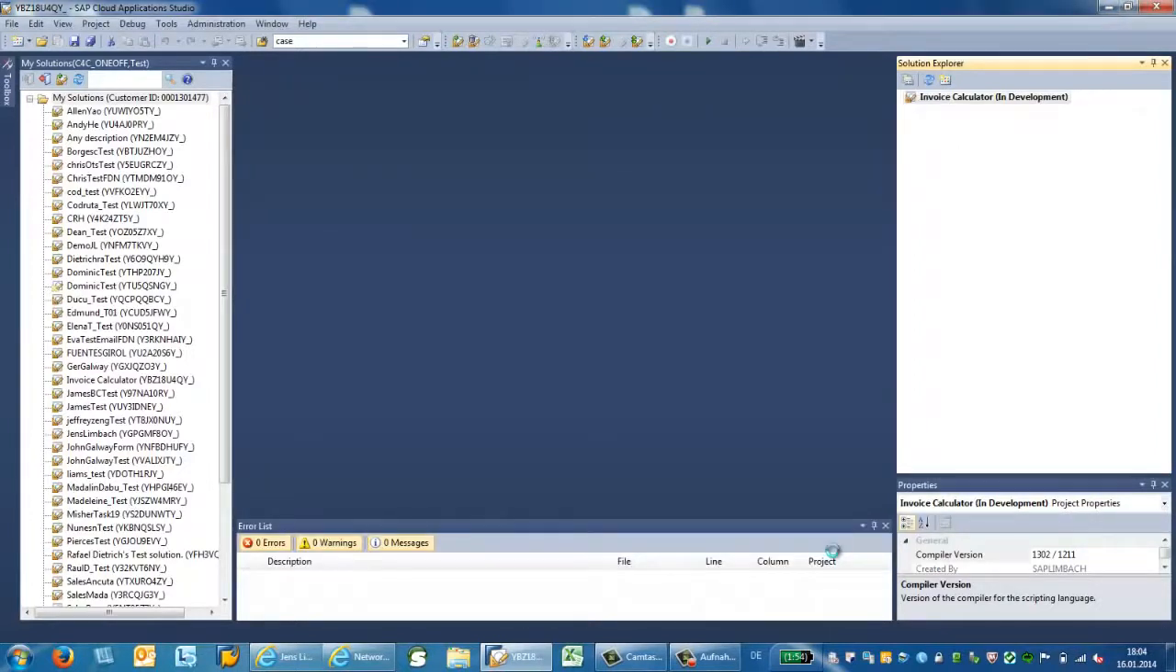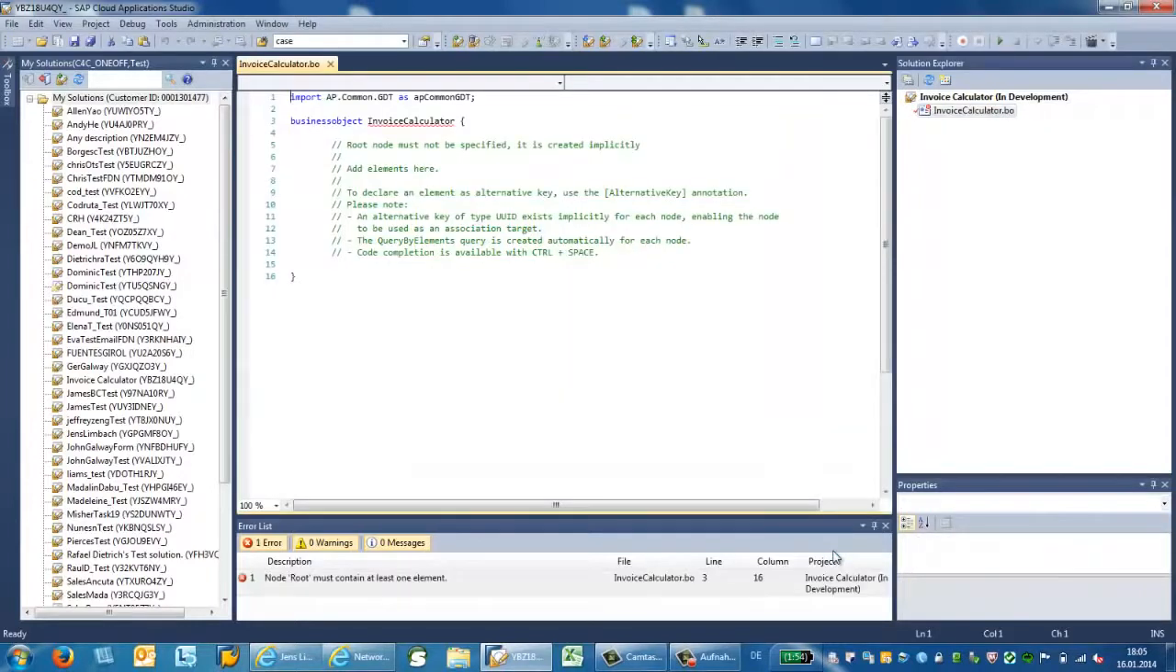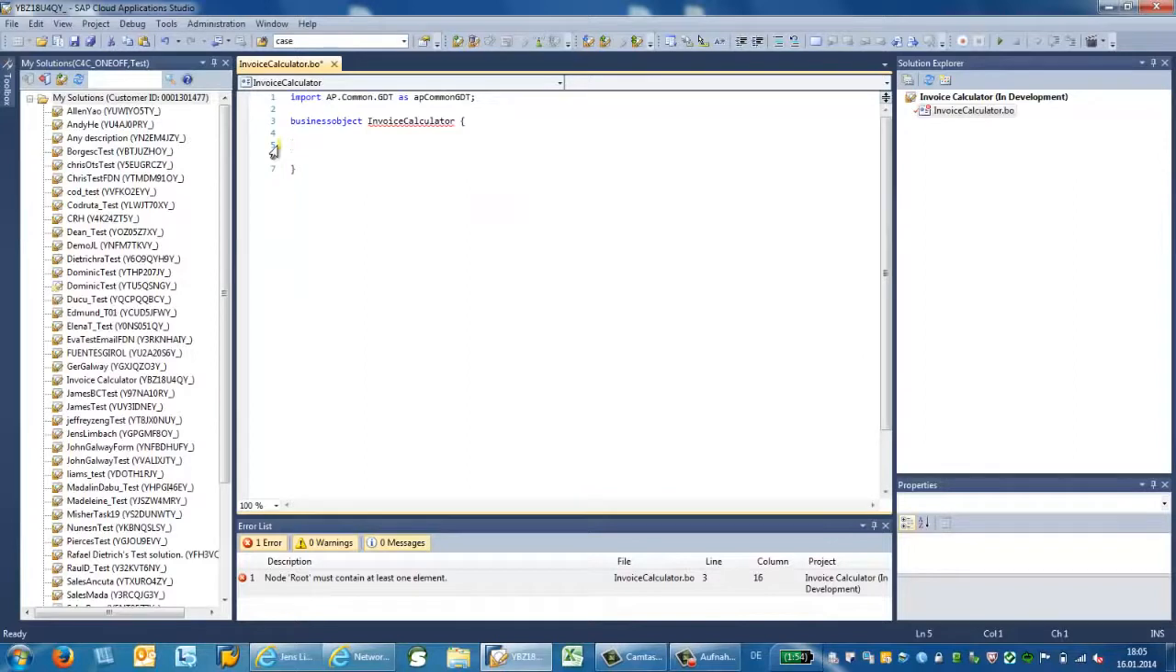A business object is always the definition for data. So a business object defines in the end a database table. So every database table has some fields. Let's put some fields in our invoice calculator. At the very first point in time, we use code completion with control space here, and we will have a label. A label defines the label for your UI later.